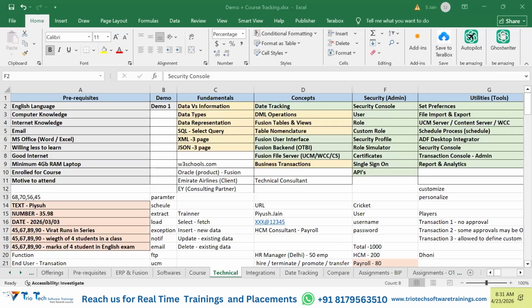Okay, Raisha, please tell me what your query is. Hi Piyush, I'm already working as a Fusion techno-functional. However, I've joined this training with the perspective of enhancing my technical skills even more.